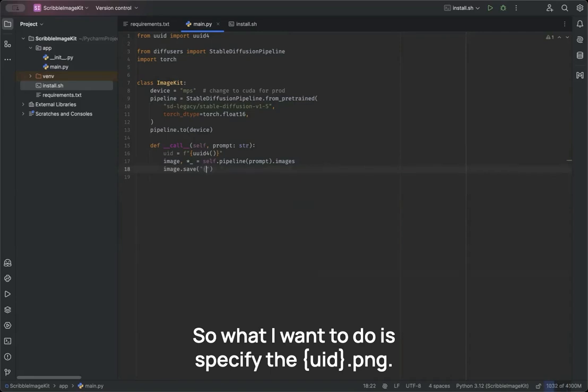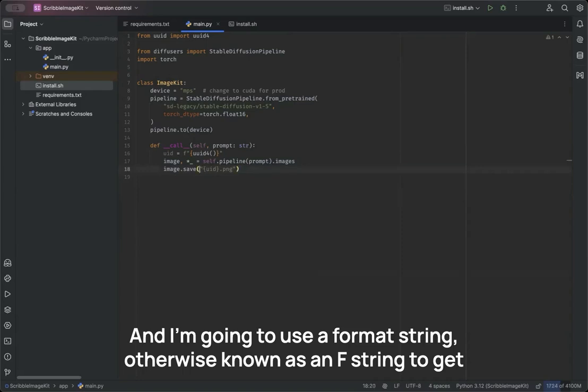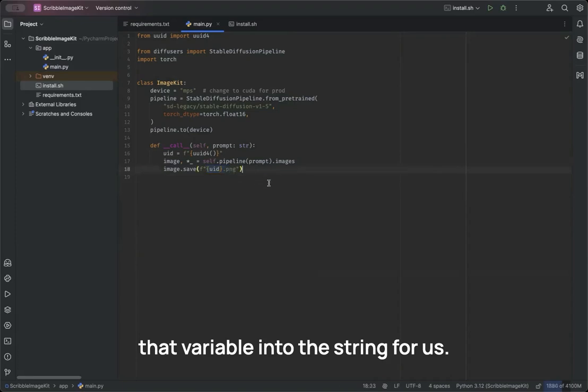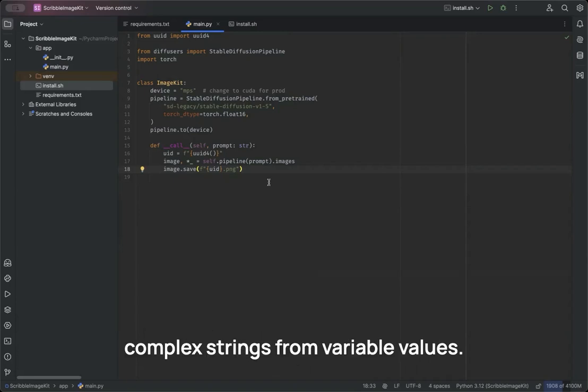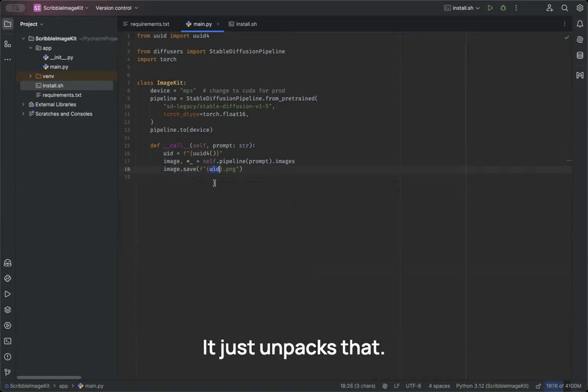So what I want to do is specify the UID.png, and I'm going to use a format string, otherwise known as an F string, to get that variable into the string for us. If you're not used to F strings, it's a fantastic way to formulate complex strings from variable values. So it's just interpolation, it unpacks that. Yeah, interpolation, exactly.